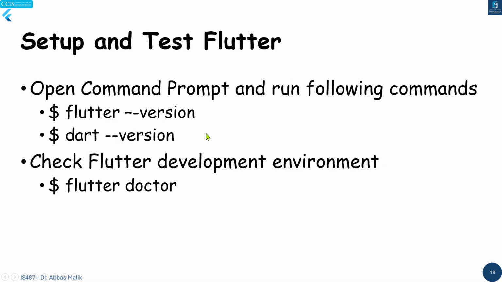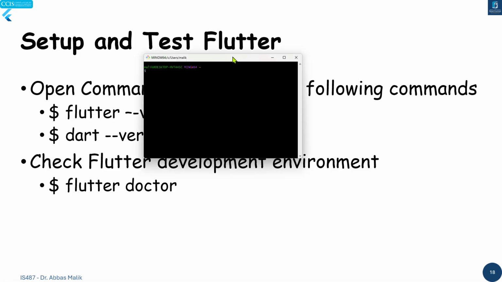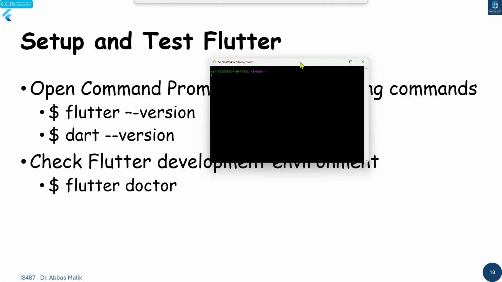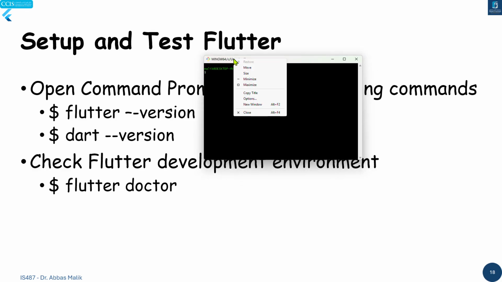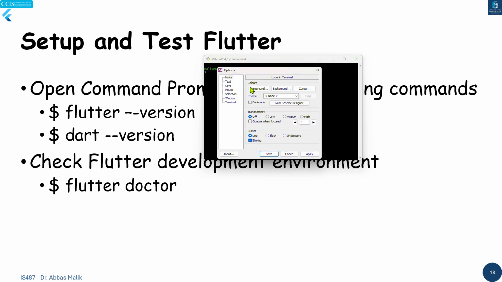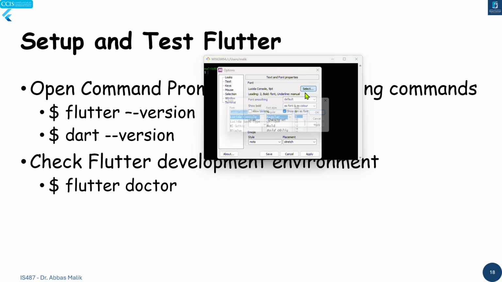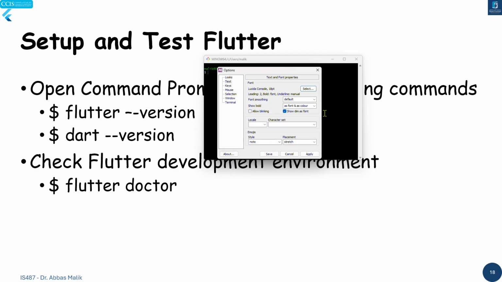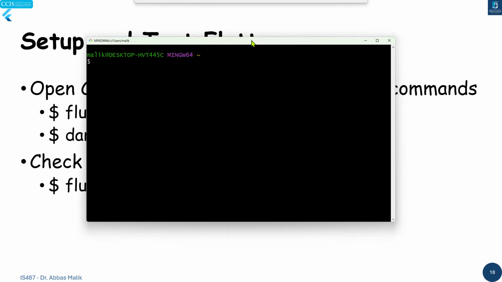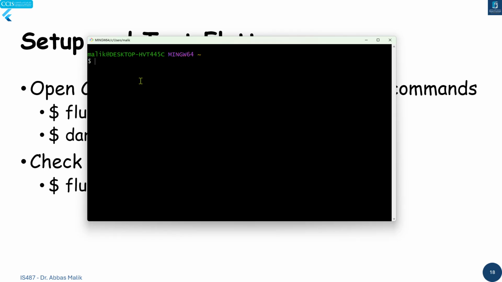The next thing that we need to check is whether the Flutter installation has been successful or not. So let me quickly go through the options so that we can increase the size of the text. So let me select 18, and if we save it, you can see that now it is more visible to you.